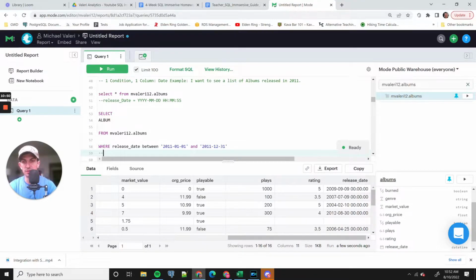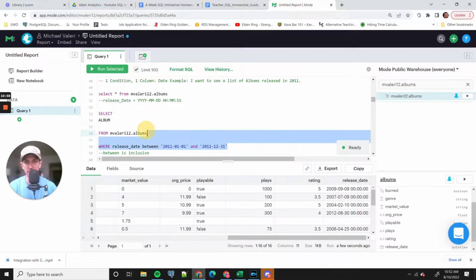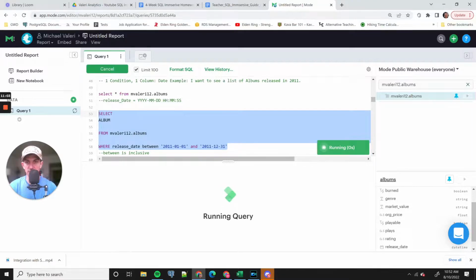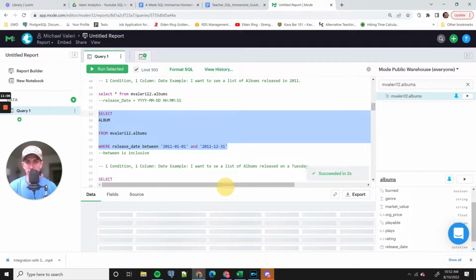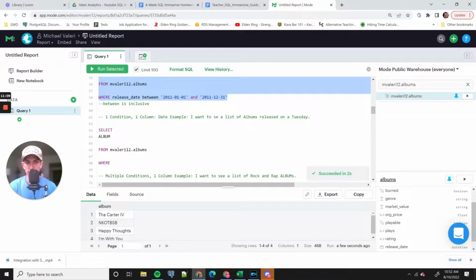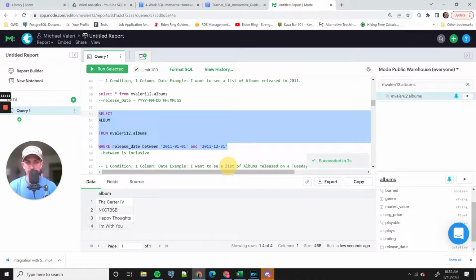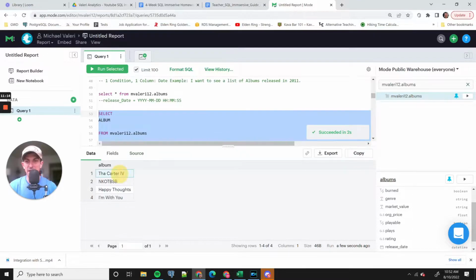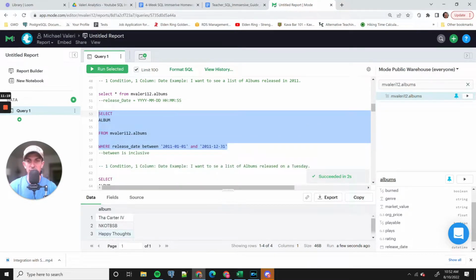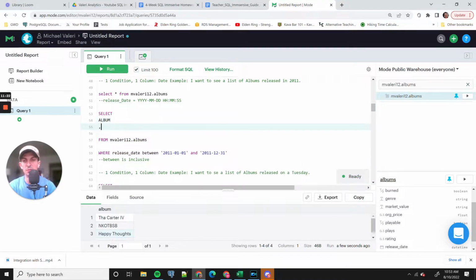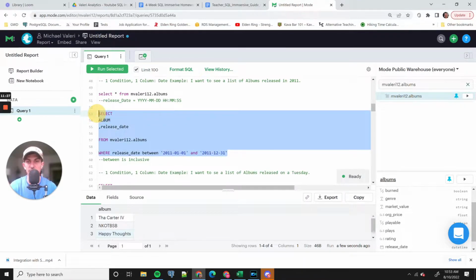So some notes about the between function. Between is inclusive. It's going to include the beginning range and the end range in your result output. And it's very useful. So let's run the code to see the list of albums that are released in 2011. What do we have here? We have The Carter 4, New Kids on the Block, Happy Thoughts, I'm With You, all released in 2011. However, how come we don't know the actual release date? It's because we didn't select it. So let's select it as well.